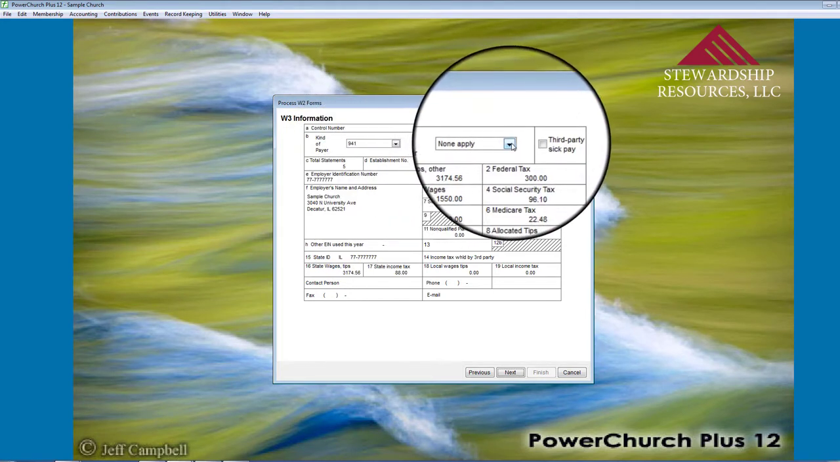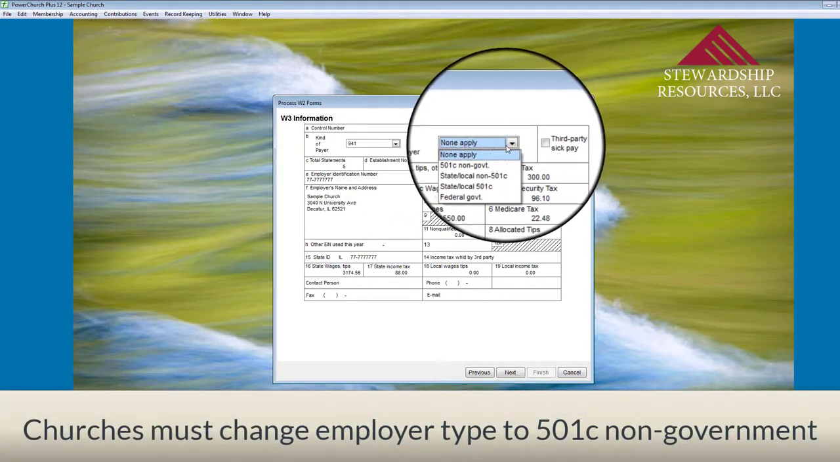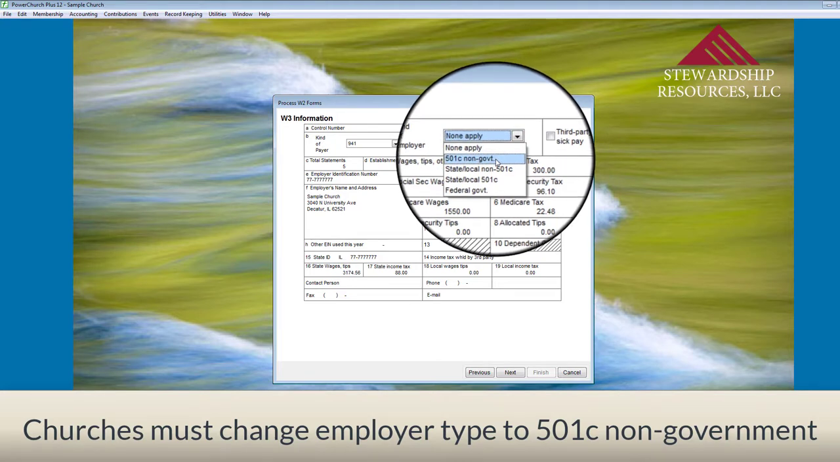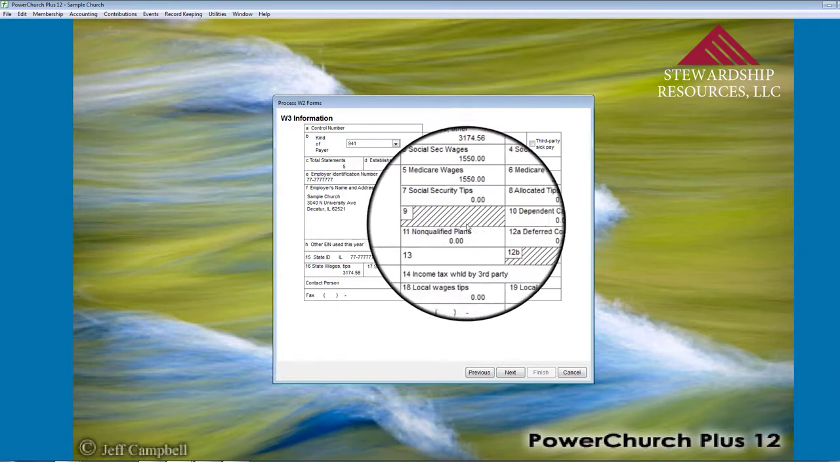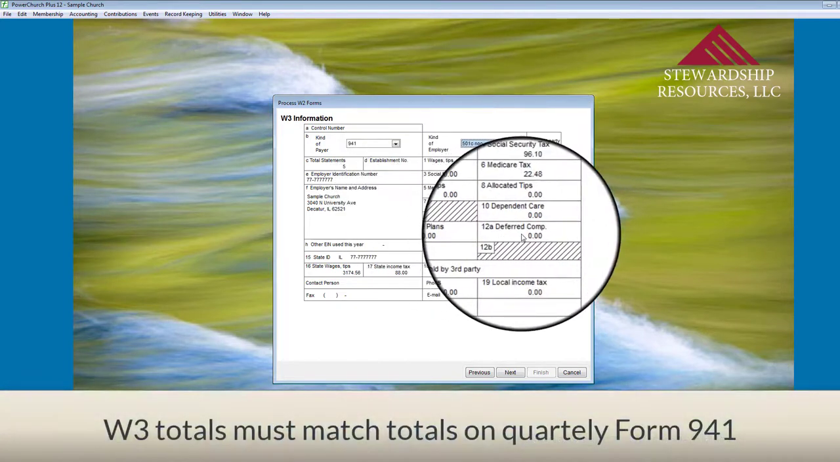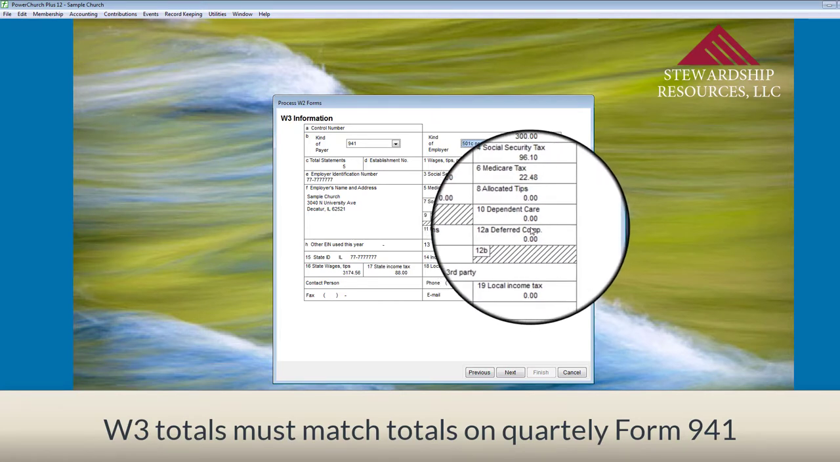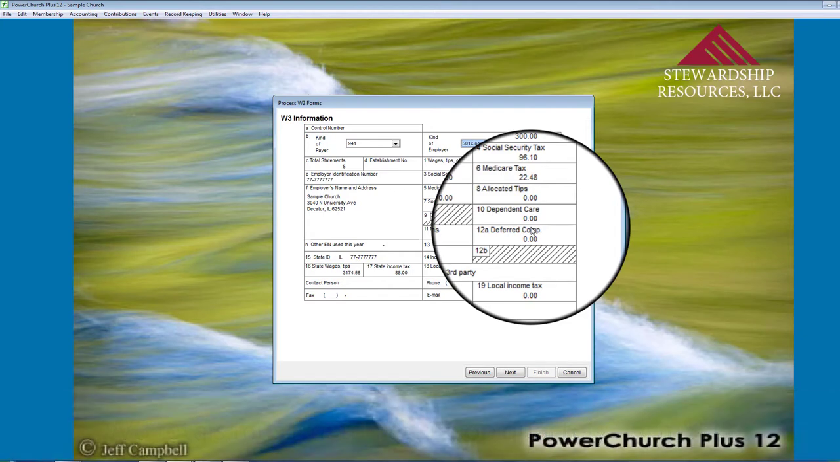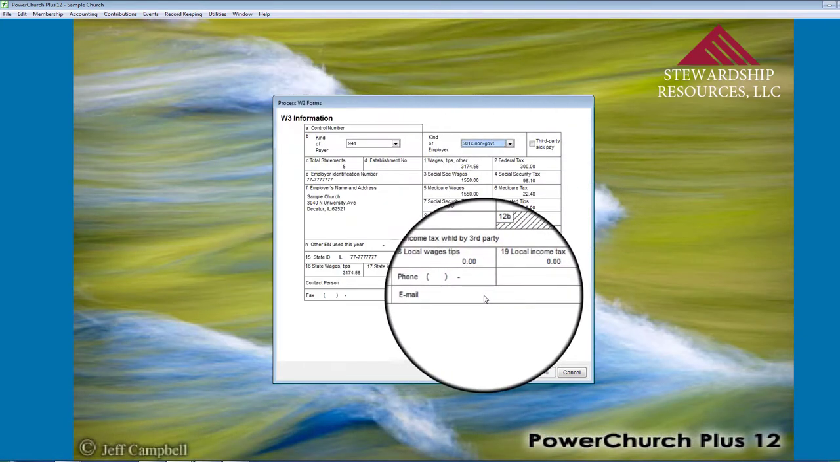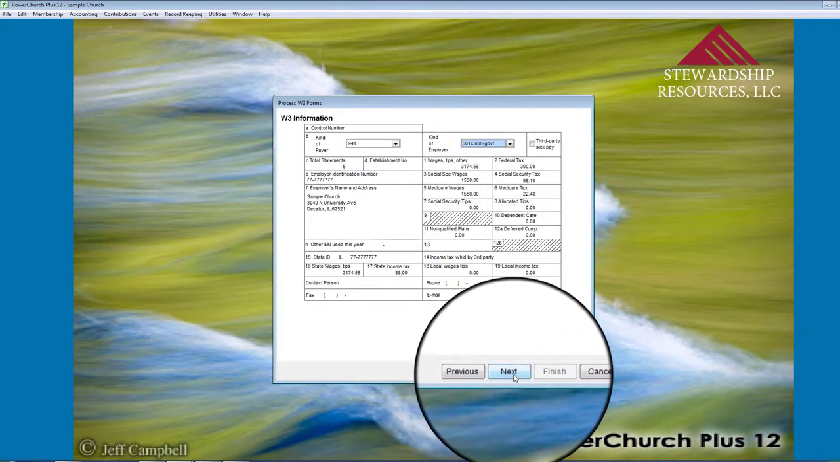Now, one thing, if you're a church, you need to change over here. You need to be a 501c non-government. And make sure that the total that's showing up on the W-3 is going to match the totals of all 4 quarters of your 941 returns. So when you're sure that everything is going to be correct, you're going to go down here to the bottom and click Next.